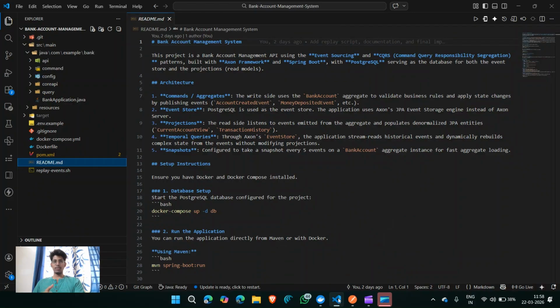By using event sourcing, every single change, like deposit, creation, and closures, is stored as an immutable event. This gives us a 100% reliable audit log, which is crucial in financial domains. This architectural pattern is exactly what is used in modern banking ledgers, trading platforms, and large scale e-commerce order systems, where a reliable sequence of facts is legally required. So now let me show you the docker-compose YML file.